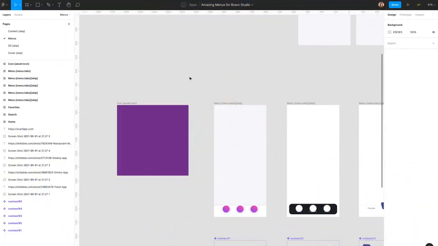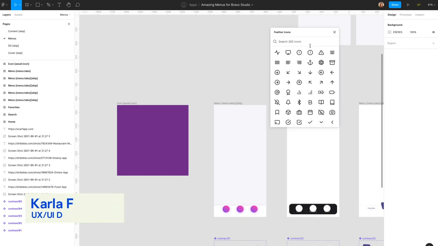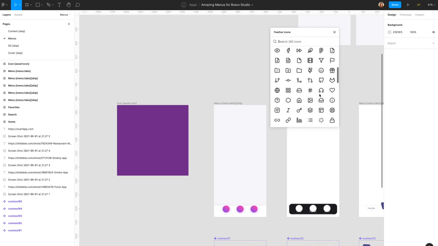Let's start by just using the plugin we just installed. So if you right click on your work area, you can come to plugins and find the plugins you installed. So here I use the Feather icons, and in Feather icons you have a bunch of icons to choose from that you can see here.